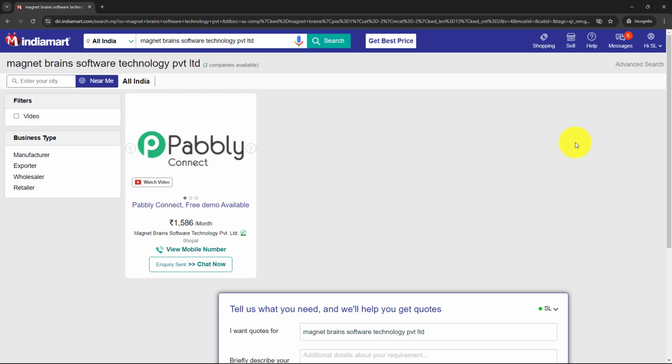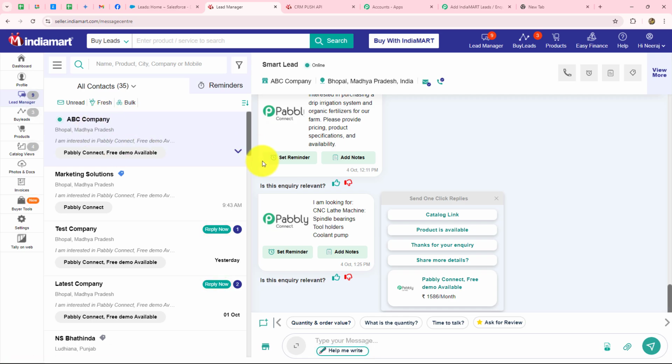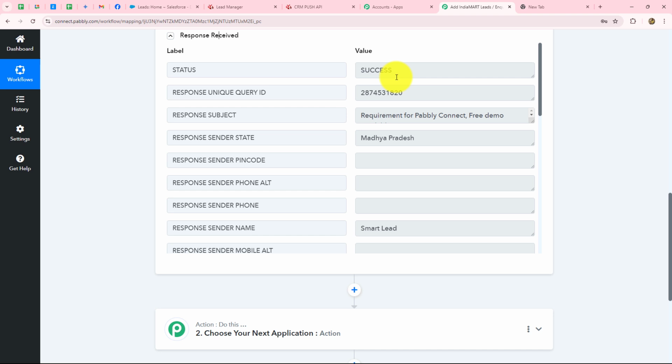We'll move back towards IndiaMART. And over here, you can see that the lead is received with the exact inquiry. So as we have received this lead, I'm going to take you towards Pabbly Connect as well. And you can see that the response is captured. So in this response here, we have received all the details.